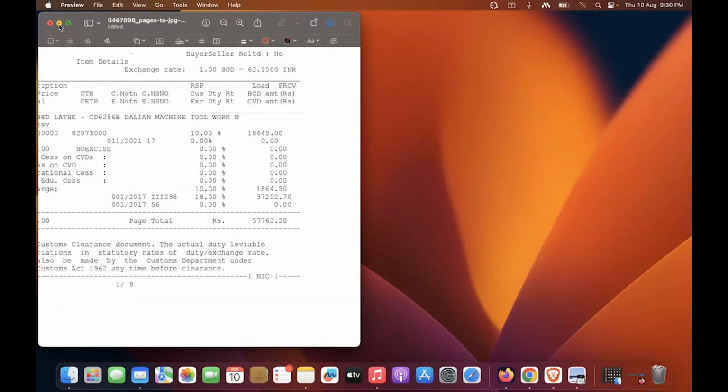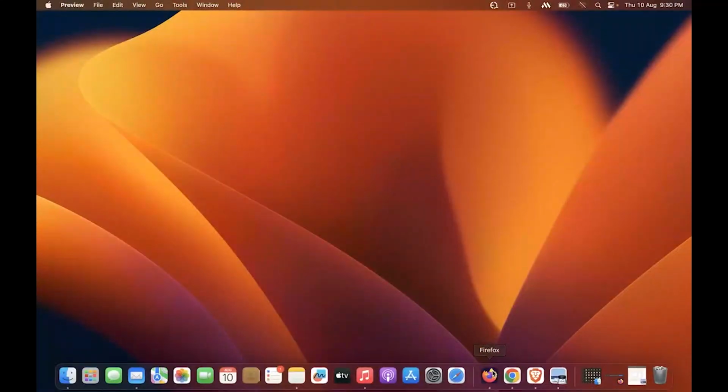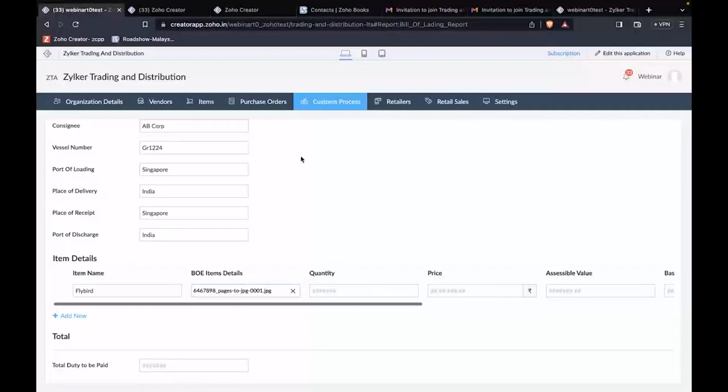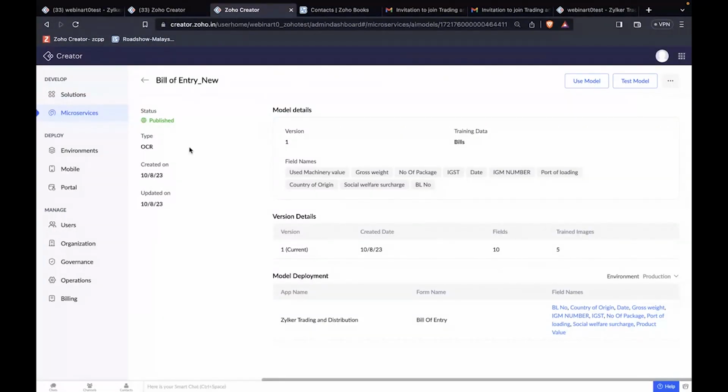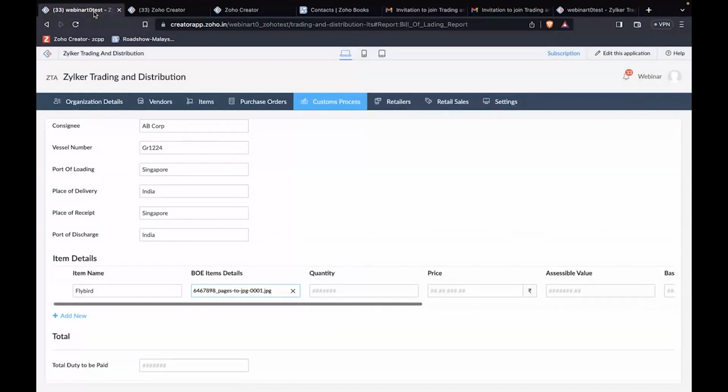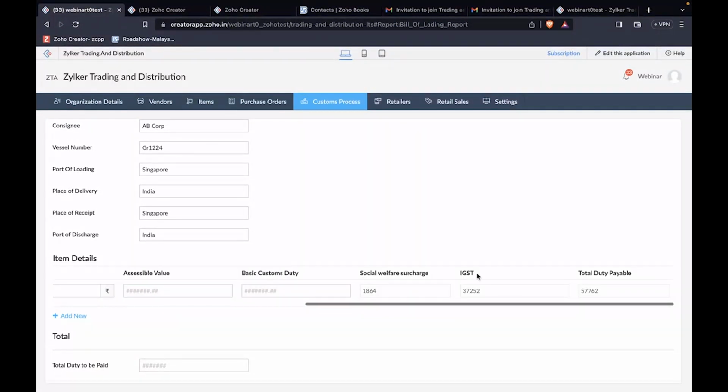We have used the custom AI option to capture these details. We have created a custom AI, and we have trained the custom AI model to capture the gross weight, the number of packages, the IGST rate, the date, the port of loading, country of origin, the social welfare surcharge, and so on. So let me go ahead into the application. As soon as I had selected this, if you see over here, the social welfare surcharge, the IGST, and the total duties payable have gotten auto populated over here, right?